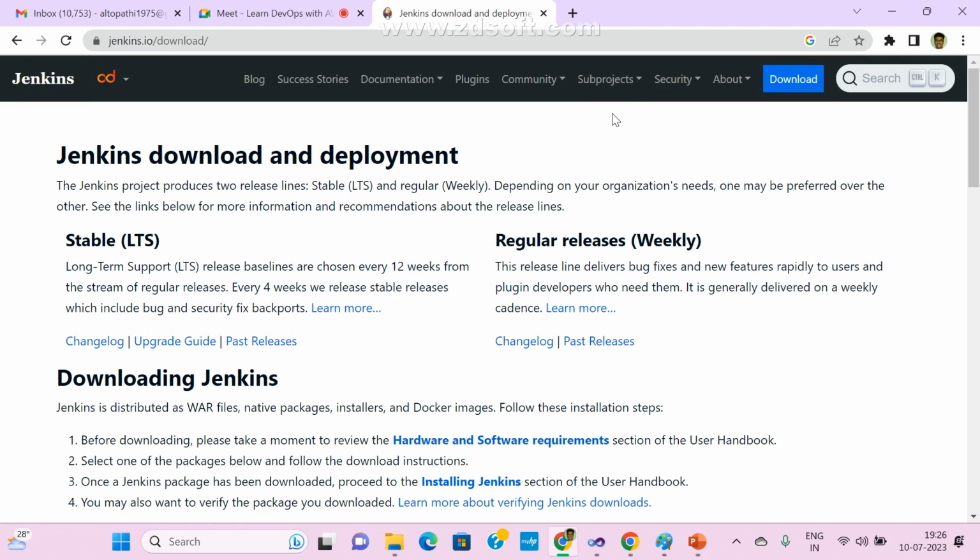The Jenkins project produces two release lines. One is the stable version and the other is the weekly release. LTS means long-term support. Weekly release means every week they update some features. In real time we are not going to use the latest one, mostly we use older versions only. The new version means there are some bugs and issues, so 100% we do not use the latest version in real time. We use an old version, at least 1 year or 6 months old. So this is the long term and this is the weekly release, that is up to you.